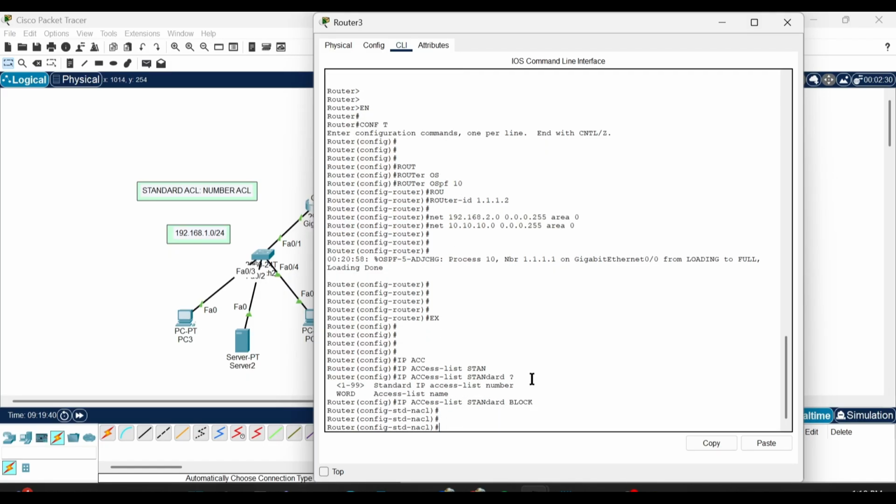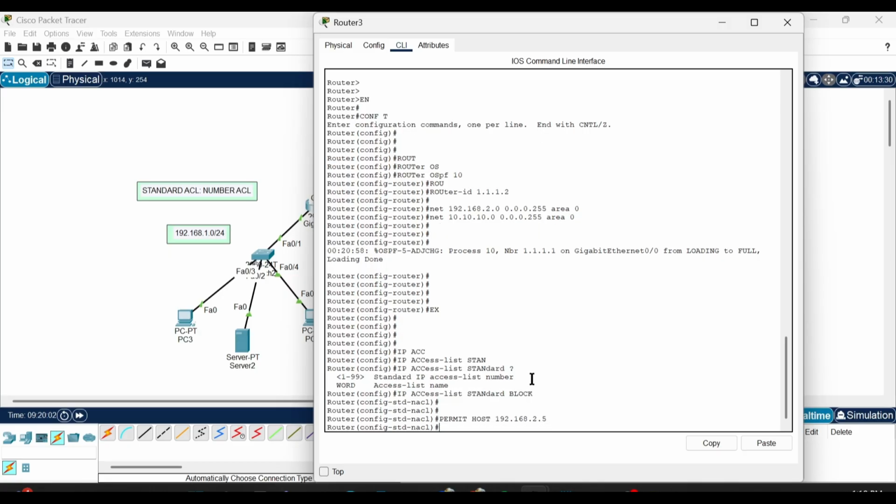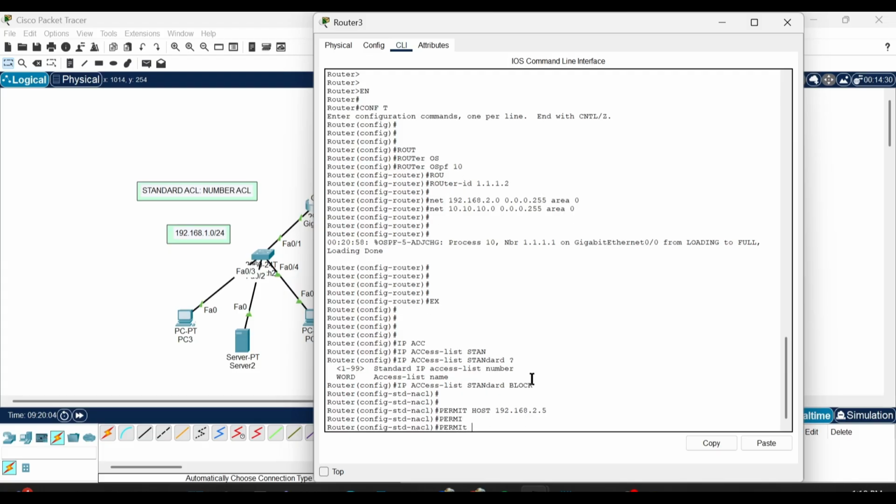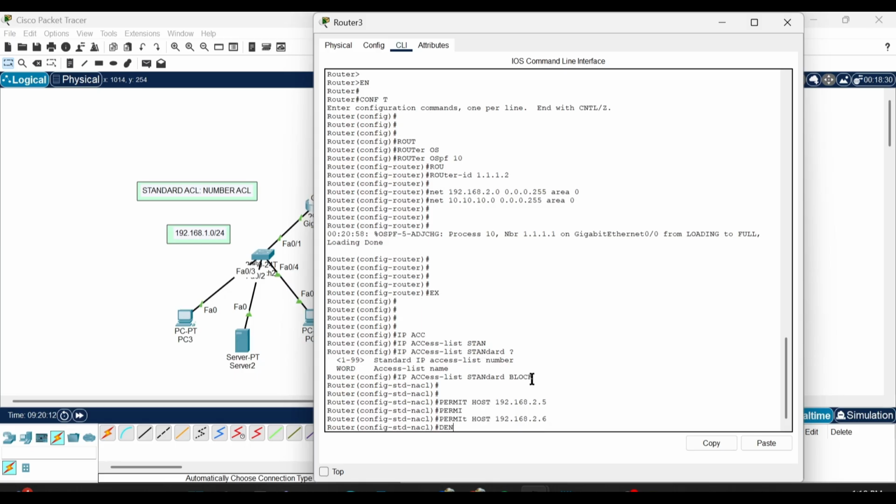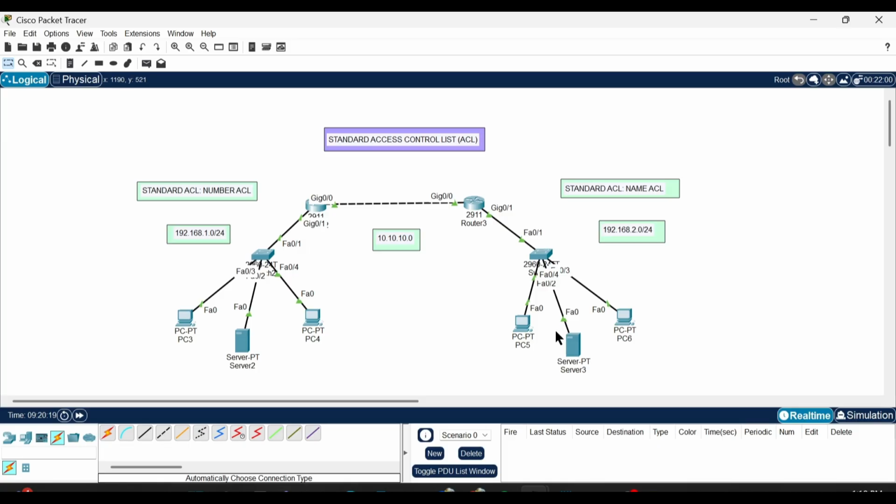Now we are in the configuration mode of the named access control list. So what do we do now? We say permit host 192.168.2.5. We also say permit another host of 192.168.2.6. Now lastly, we want to deny access to this server over here.